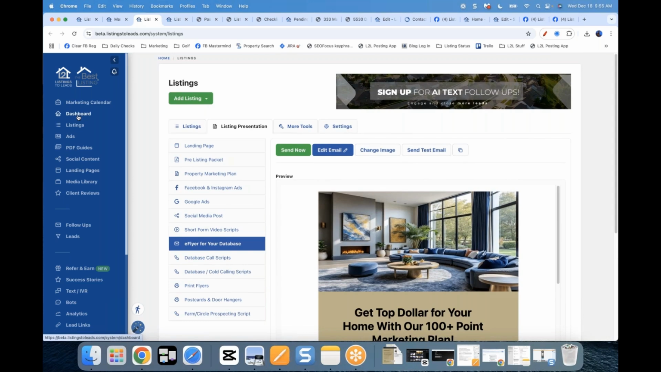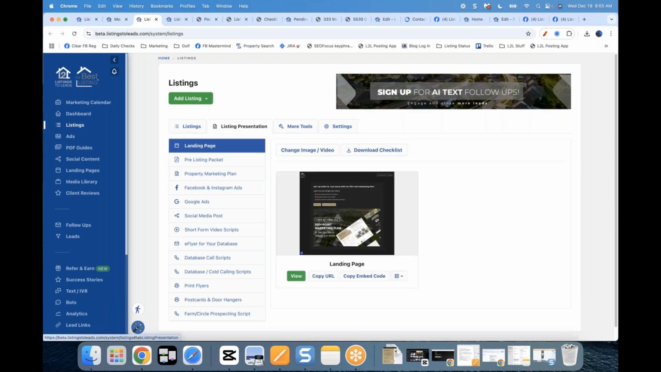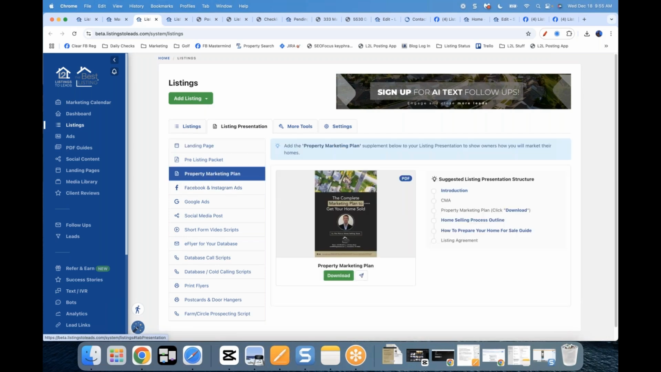And now the last thing I'm going to talk about here, and I'd love to take any questions from anybody, is the listing presentation. I'm going to go to listings, listing presentation. And then right here is the 26-page branded marketing plan, the general one. This is the one that everybody gets when you first log into your account.